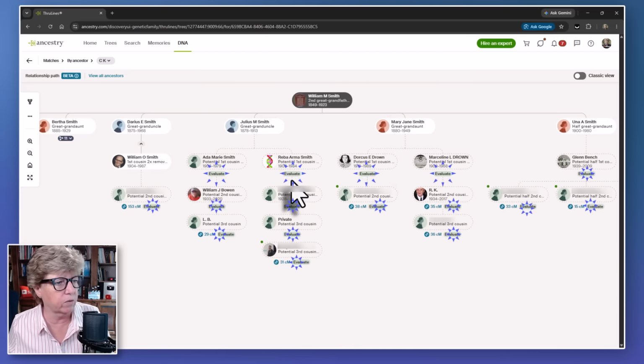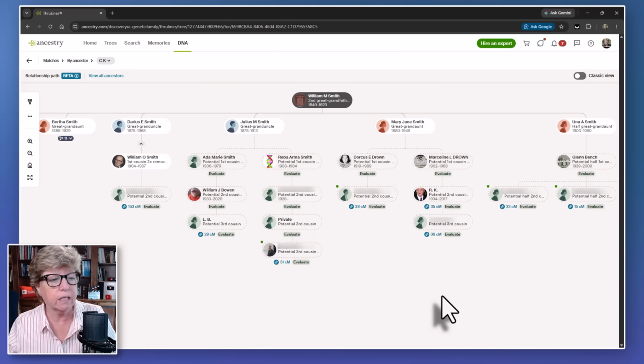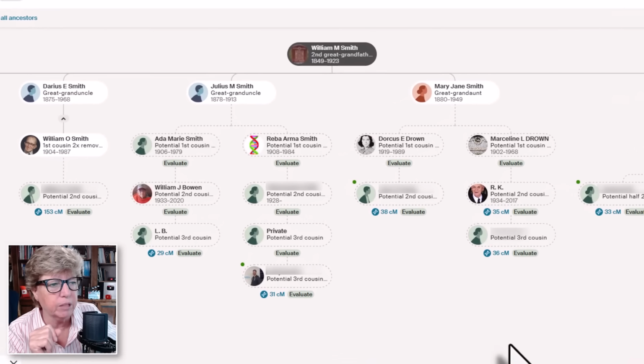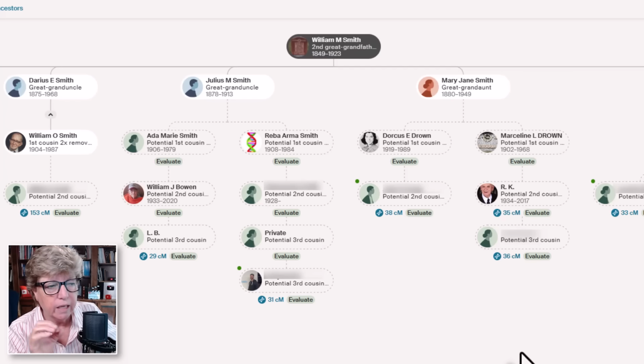You can see all these evaluate buttons all over the place. And I need to go through and verify with traditional records how this lines up. But you see all these dashed lines here means that these people are not in my tree. And holy cow, there's a lot of work I need to do on this branch to see if these people are in fact lining up properly.